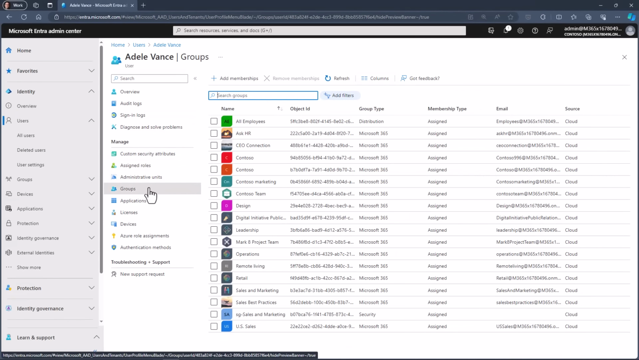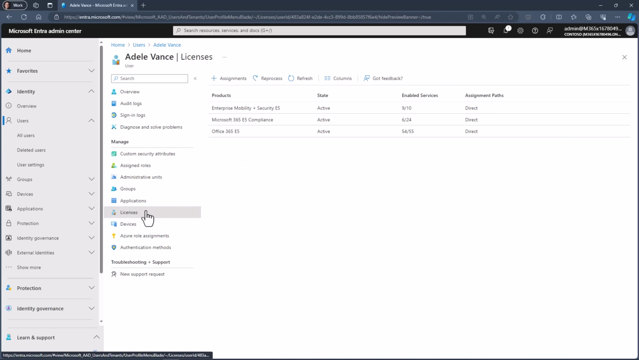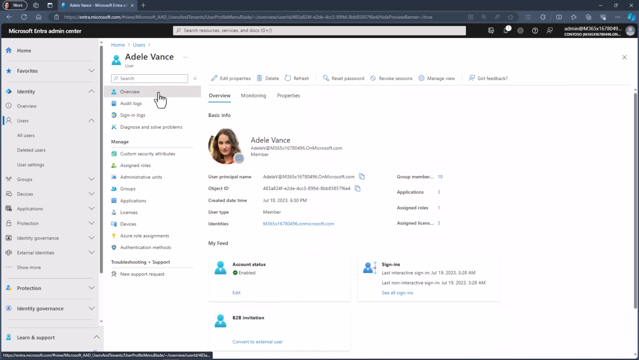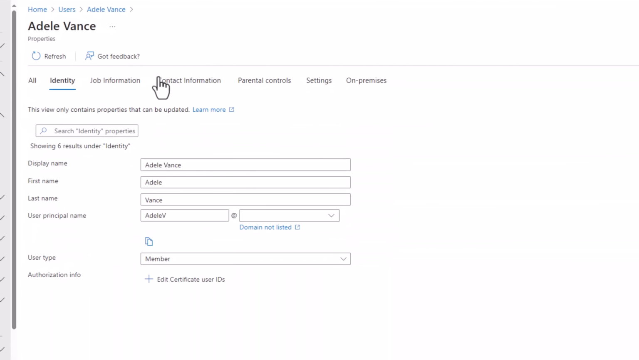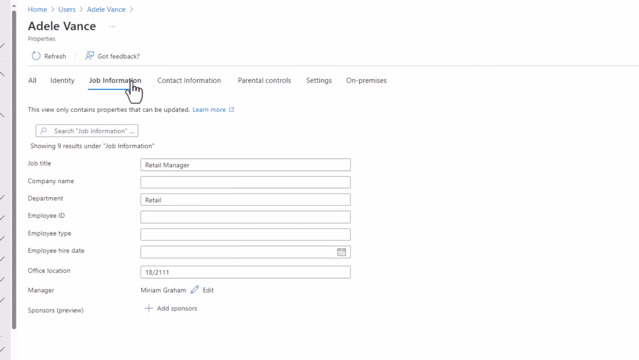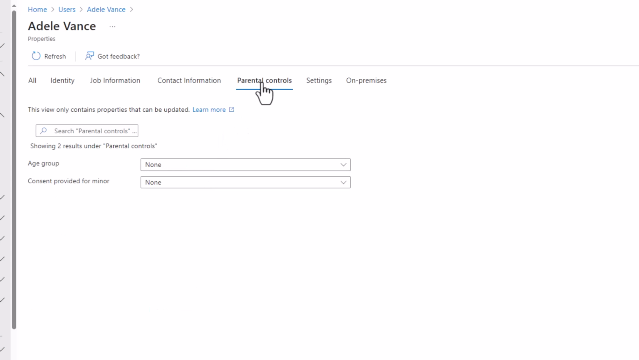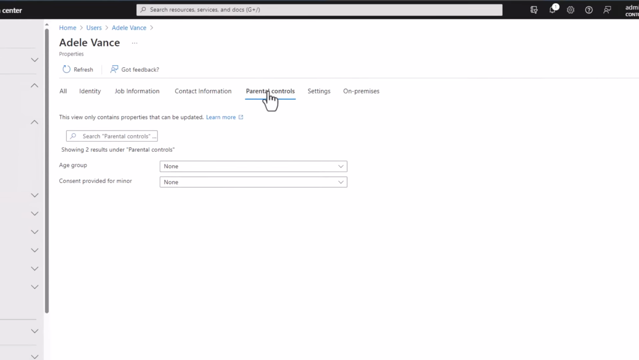I can add a user to groups, and we'll talk about groups in just a moment, and you'll see here licensing as well. But I have full visibility into my user, and I can configure all the details of this user's experience in my Entra ID tenant here, including getting into organizationally specific information. So I can add job information, I can put my org chart in here, so who does Adele in this case report to, contact info, and you even see parental controls, which can be handy in scenarios where minors are using Entra ID, as would be the case in the education space.